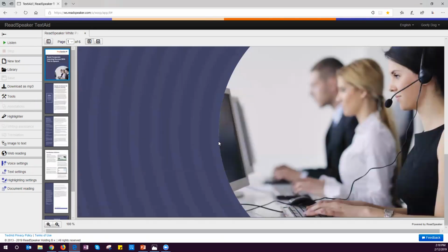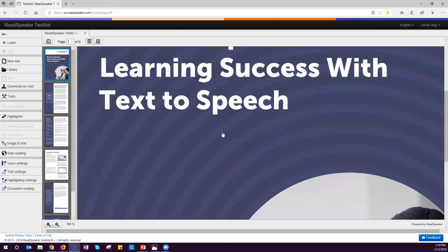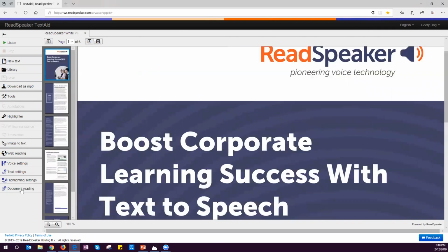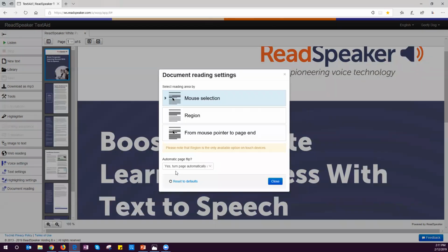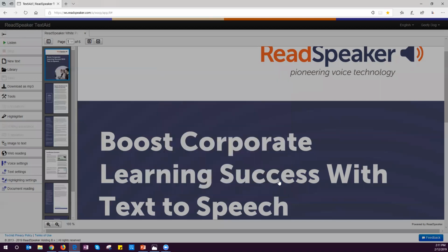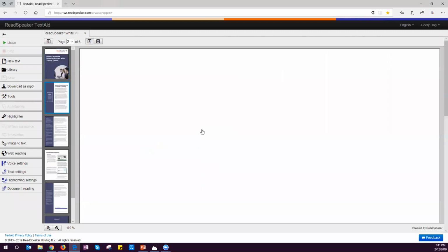And one of the things that I want to bring to your attention is in TextAid, one of our settings is document reading. And when I go to document reading, I can choose automatic page flip that says yes, turn page automatically. And what that does is if I'm listening to it being read, when it gets to the end of page 1, it'll say loading and page 2 will begin. Well, I'm going to go to page 2 and show you how this reads.